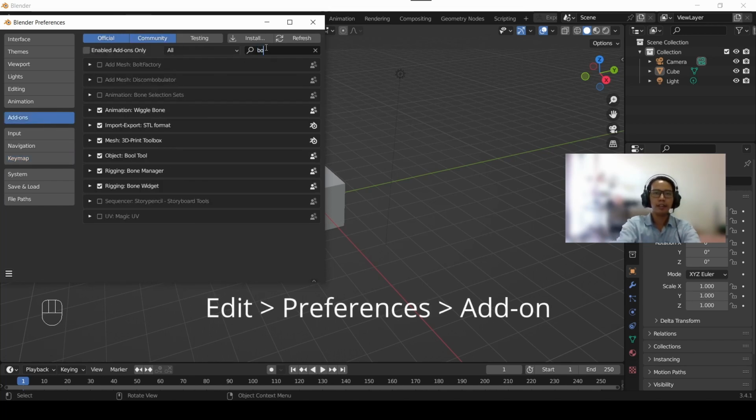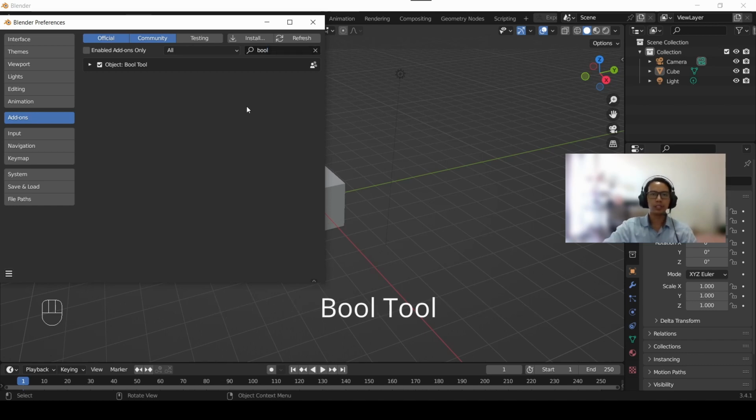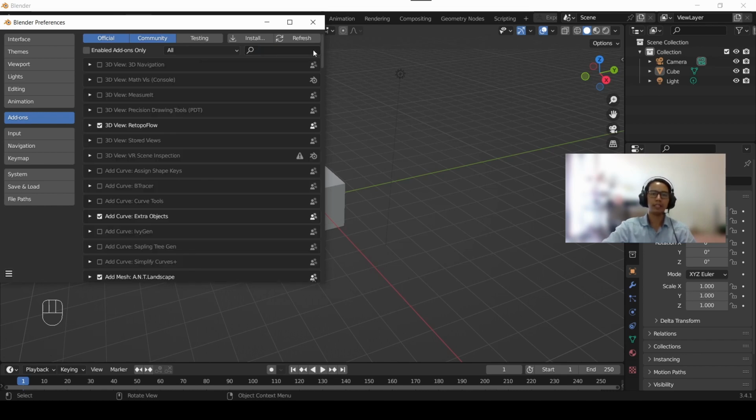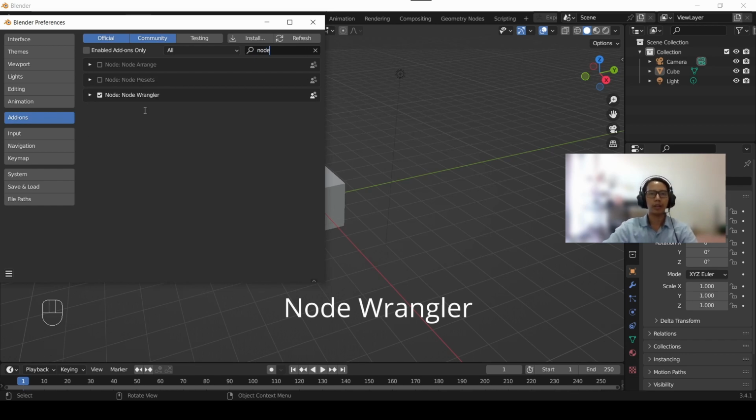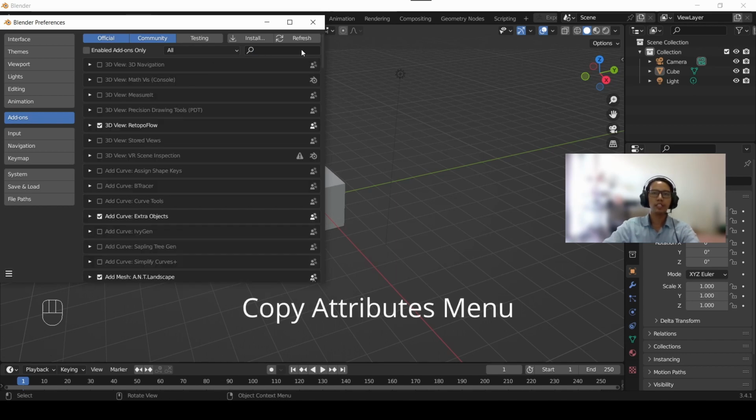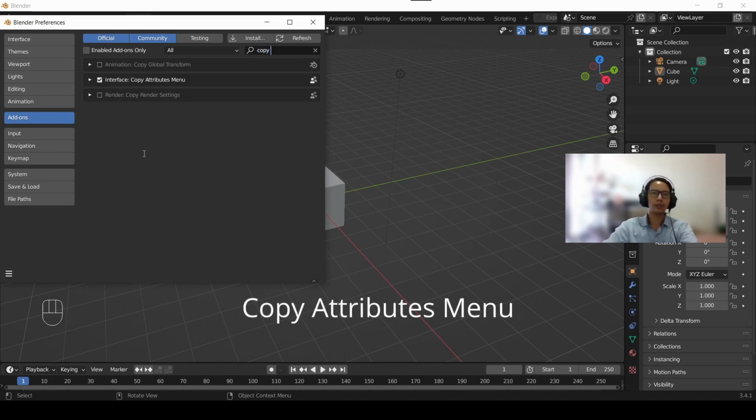First one is Photo. And to install an add-on, you can just check the box, and it will automatically install it. And then the next one is Node Wrangler. Okay, you can check it on. And then the next one is Copy Attributes Menu. Okay.